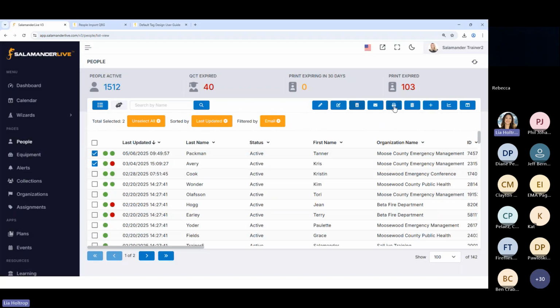For actual printing, I talked about it earlier. Make sure that you're printing on a computer that has the print license key installed and the print control software installed. Those are the two things that you have to have installed, and of course your printer drivers installed, right? So there's a whole line of items that you have to have installed on the computer in order to print from Salamander Live.